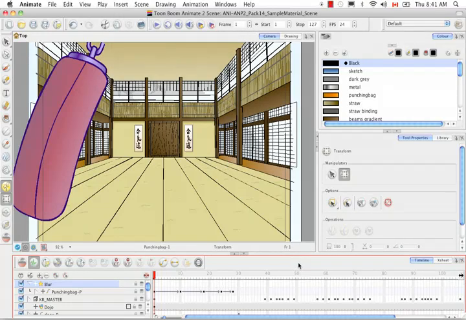So that's it for the tutorial adding effects in Animate. Stay tuned for the next tutorial, adding effects in Animate Pro.